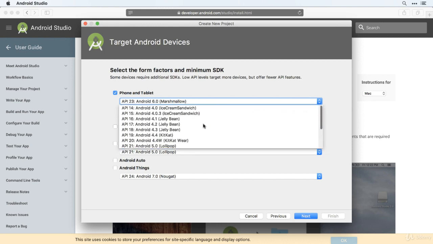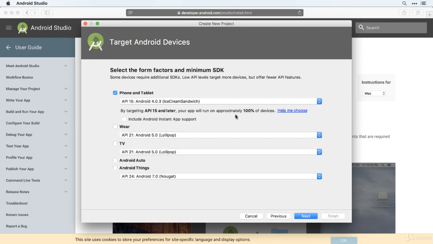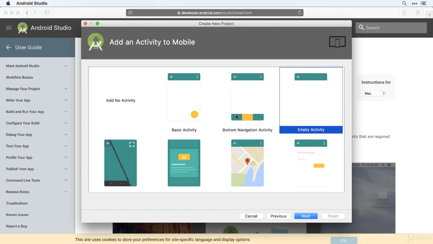So that's a choice that you'll need to make, but most of the time, and at least in the early stages of your app development career, you probably won't bump into too many features that you need but don't have. So let's stick with API 15 for now. Click Next, and we're given the option to add a default activity.